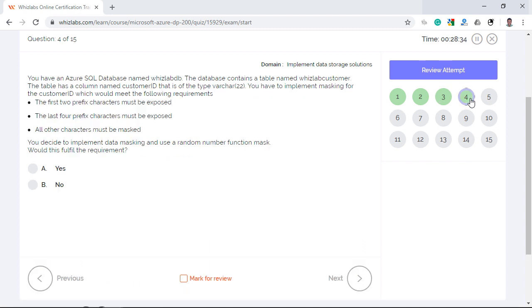You have an Azure SQL database, WizLab DB. The database contains a table, WizLab customer. This table has a column, customer ID, of the type varchar(22).